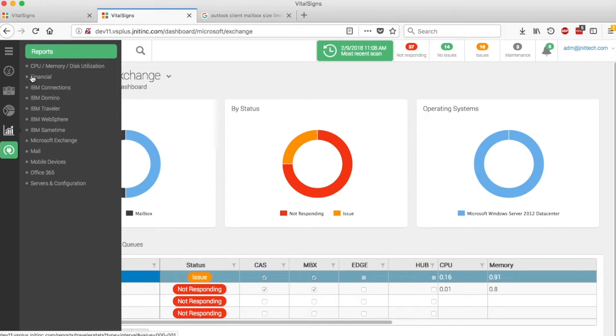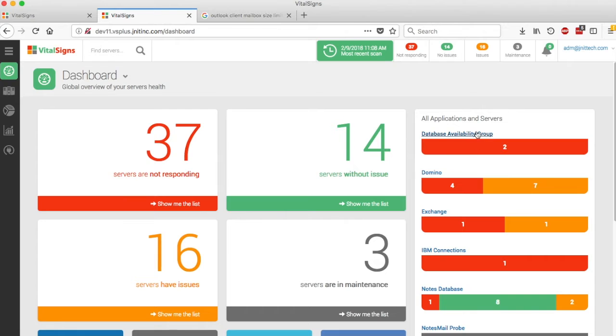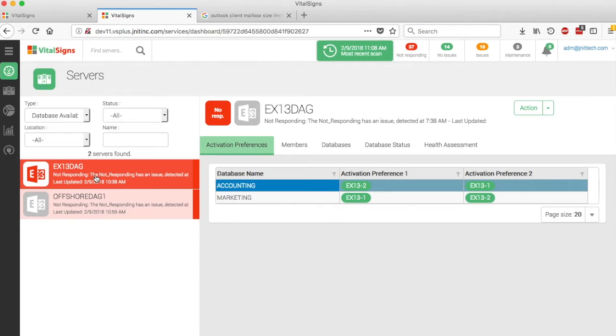Now we're going to take a look at database availability groups. So I'm going to go back out to the dashboard, and I'm going to click on database availability groups. It looks like I caught it in the middle of one of those tunneling issues, but that's okay. This is real stuff. So I'm going to click on the Exchange 13 DAG server.